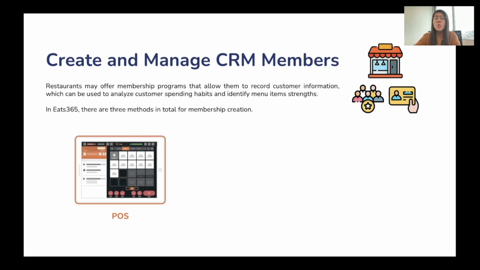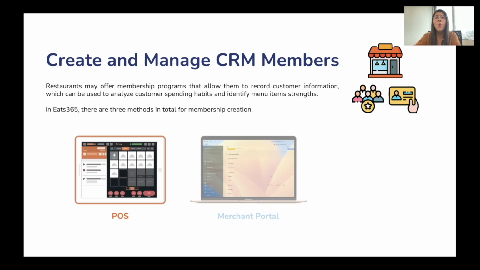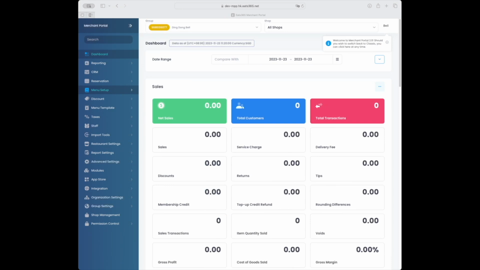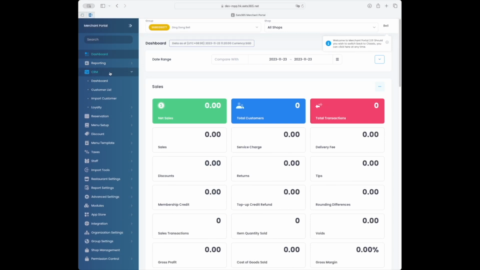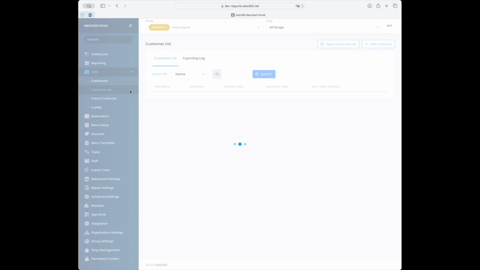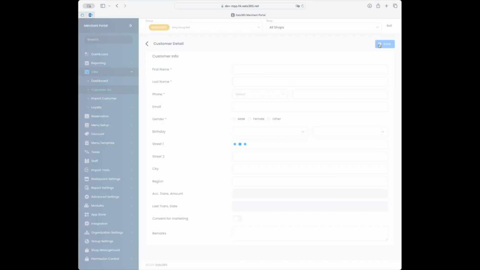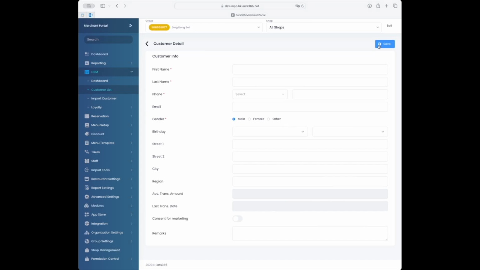The second method is also creating members through restaurant end, but this round, we are using Merchant Portal. You can choose to add member one by one or bulk import in the Merchant Portal. And if you like to add one by one, under the CRM, click on Customer List. Then, click on Add Customer at top right. Then do the same thing as what you did in the POS, which is enter your customer information and click on Save.